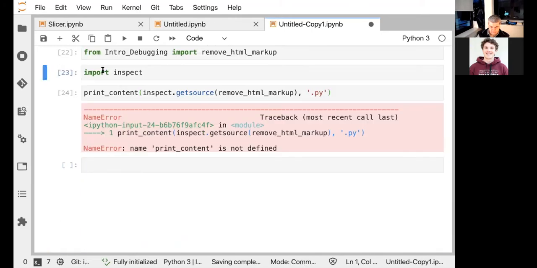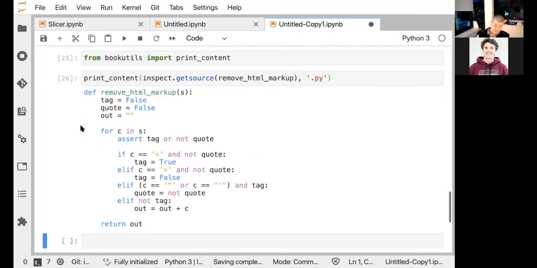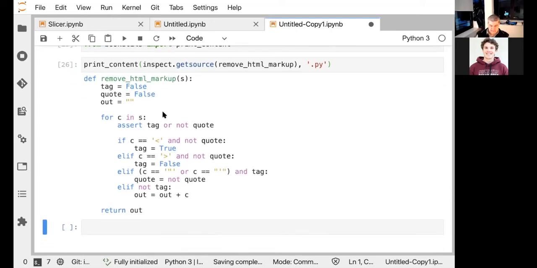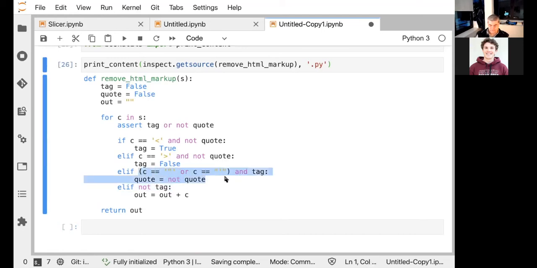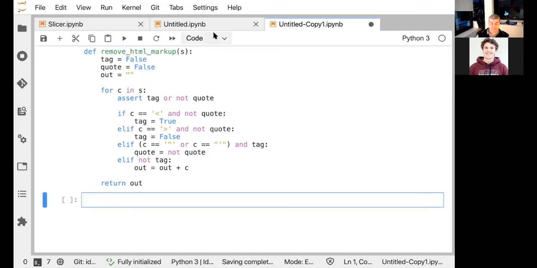Let me do this up here: from bookutils import print content. Here we go. So here's the source code, remove HTML markup. You've seen this a number of times. And this is actually, for a change, the corrected version of remove HTML markup. So no bug in there to find, but dependencies to look at.